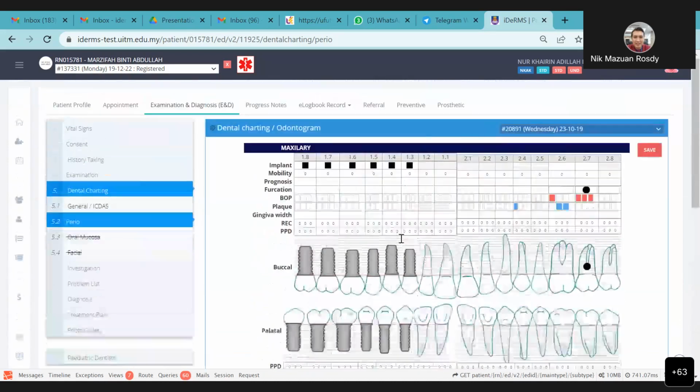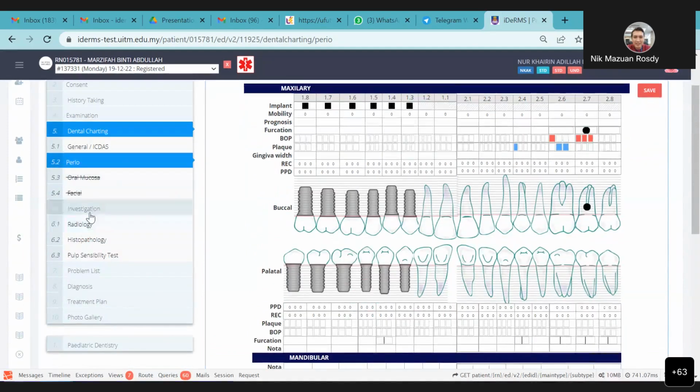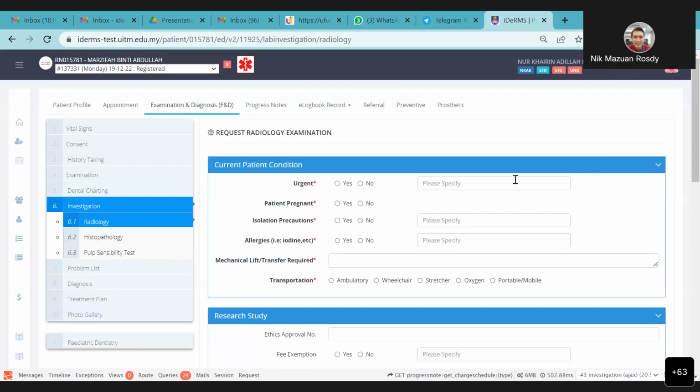All right. The next one is investigation. We don't have oral mucosa aphasia yet. For the investigation radiology, now you will see this button, request radiology examination. However, if the patient has not registered yet, you cannot see this request radiology button. Our patient has been registered here. Patient datang dekat counter register, you can see the request radiology examination. When you have this button, you can click, fill up urgent or not.